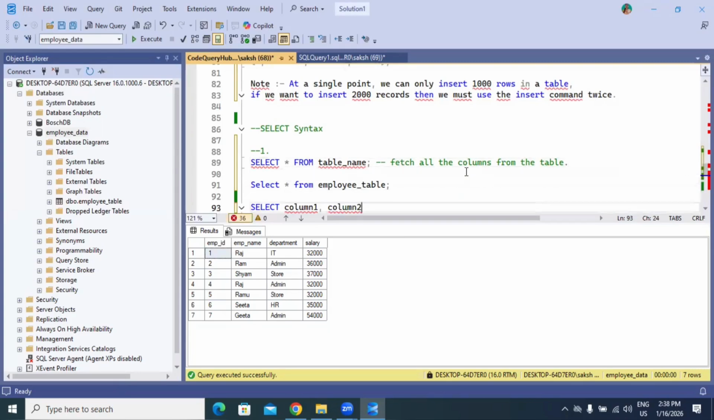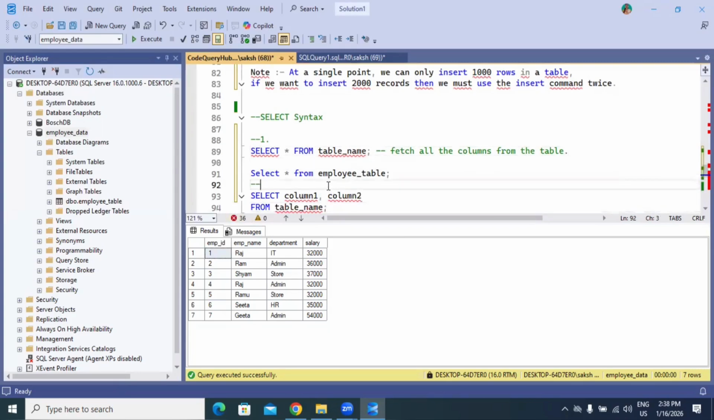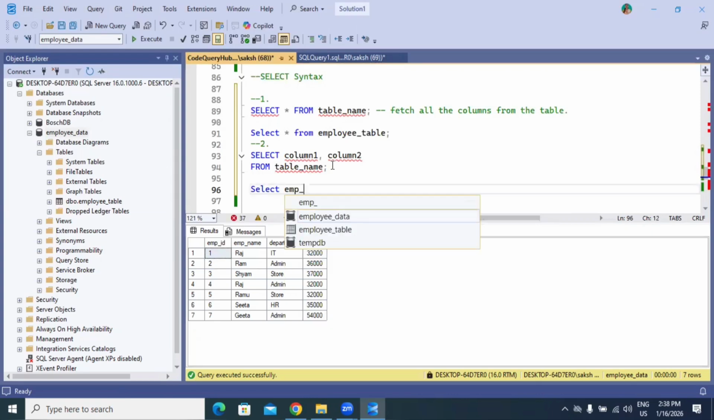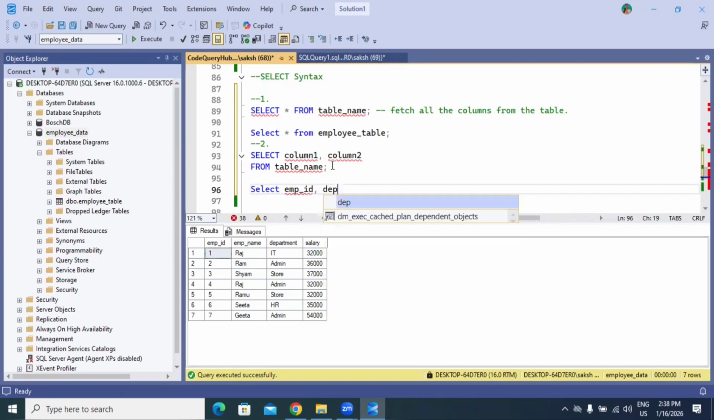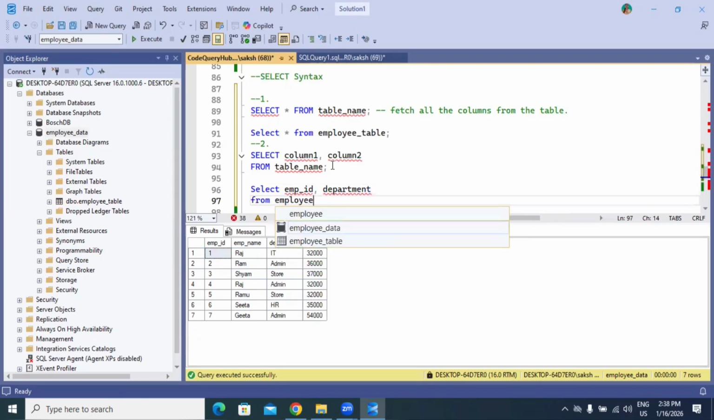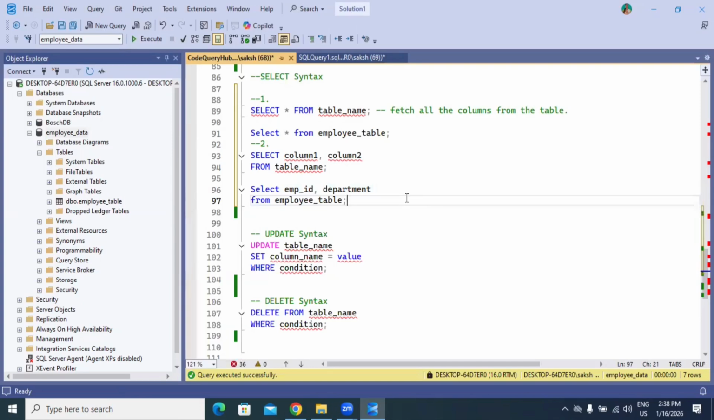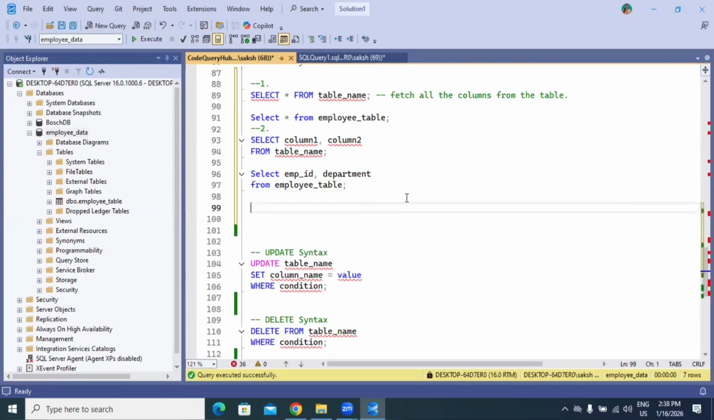Okay. And for selecting only a few columns, you can use this syntax, select column 1, column 2 from table name, or you can select all columns also. Suppose you only want employee ID and their department from employee table. Just select it and execute it. You can only see the employee ID and department now. Okay. So this is the second way. Let's see the third way.